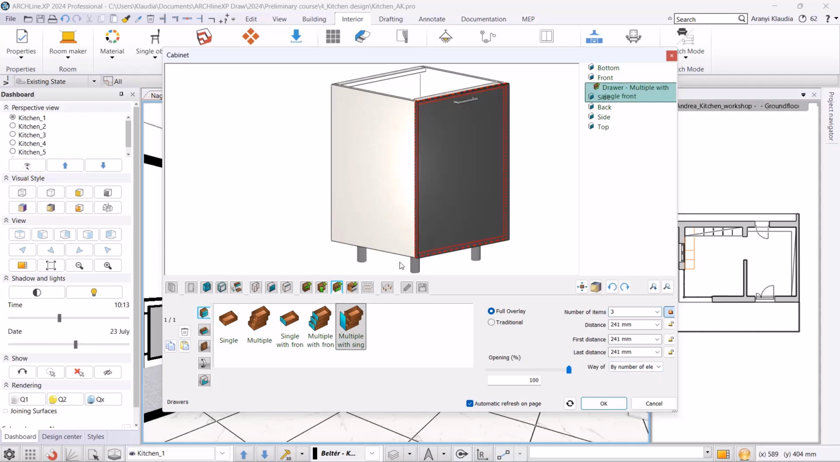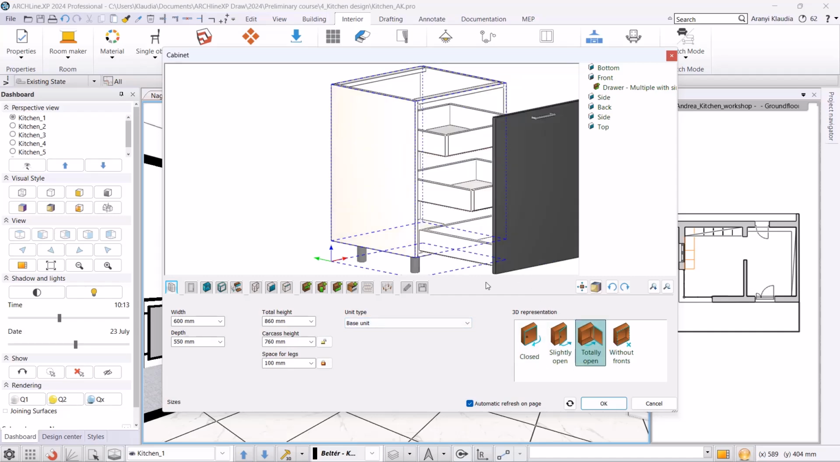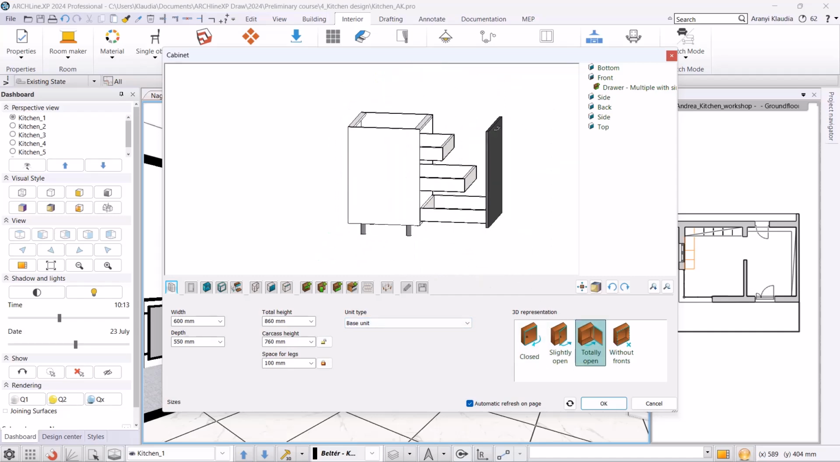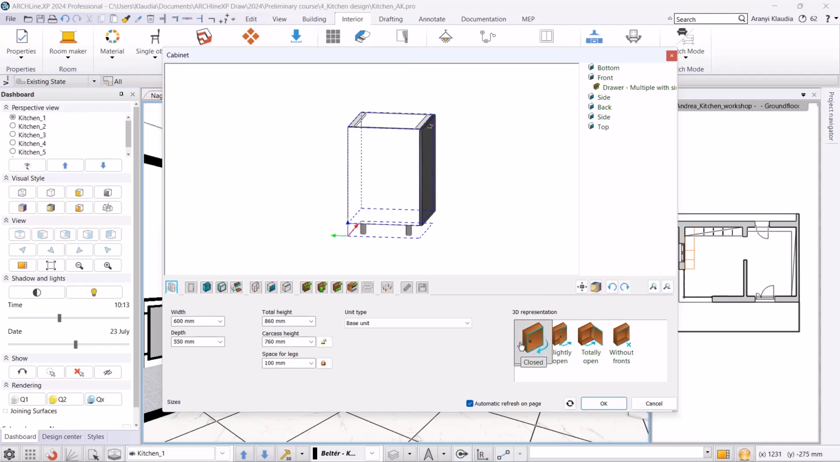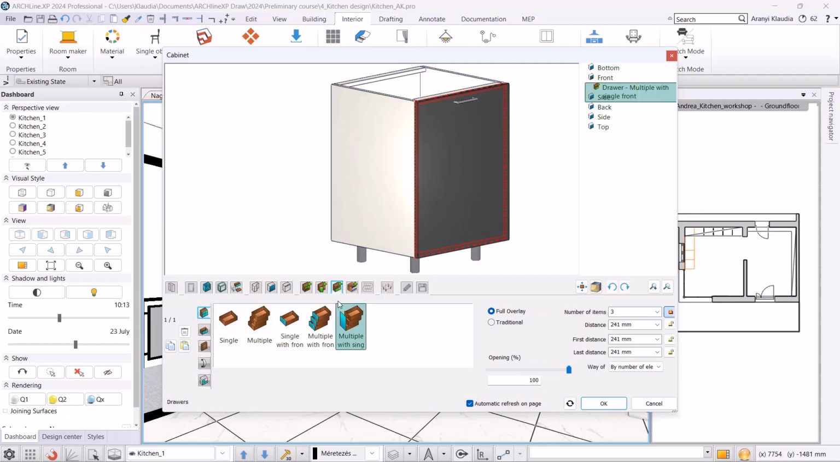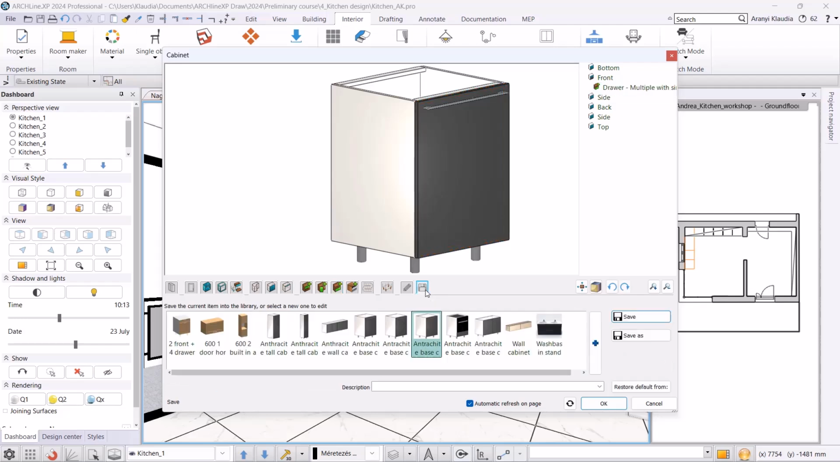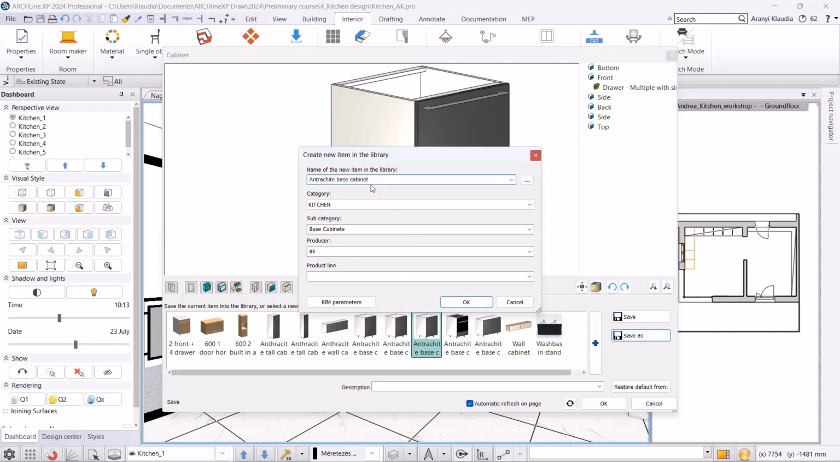To make them visible, I click on the first tab and select the Totally Open option. The 3 drawers are visible now. I go back to the closed view. The handle should be set to the custom position and stretched option should be used. I save it to the library with Save As under the name of Anthracite Lower Cabinet Drawers 1.